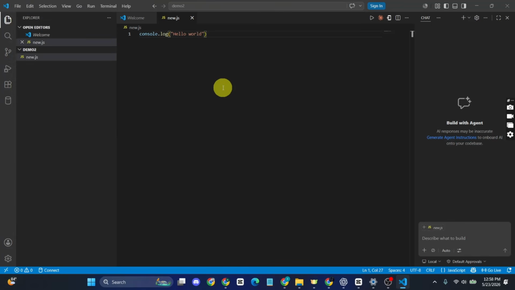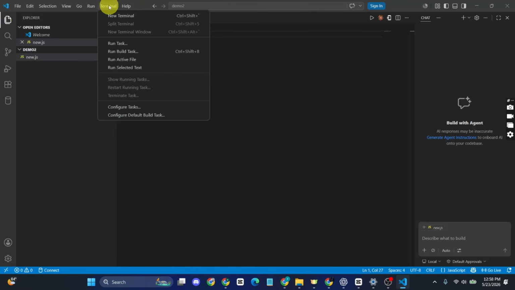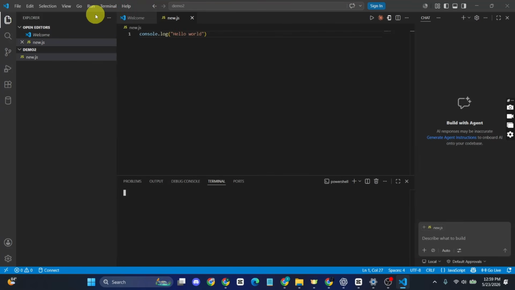Now we need to run the program. At the top, you will see Terminal, or sometimes you may see a 3 dot menu. Click on the 3 dot or Terminal and choose New Terminal. The terminal will now open at the bottom of Visual Studio Code. Because we opened the project folder first, the terminal is already inside the correct folder.